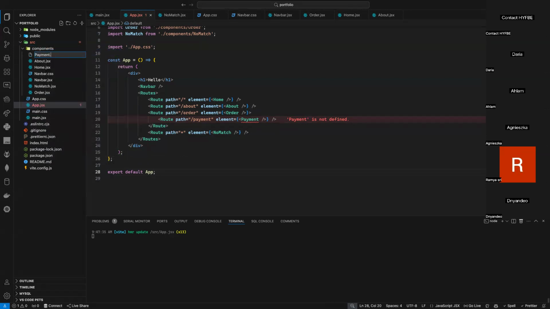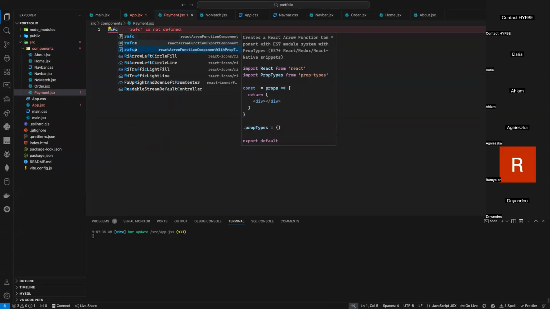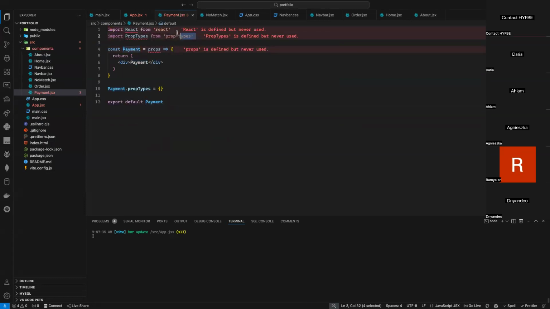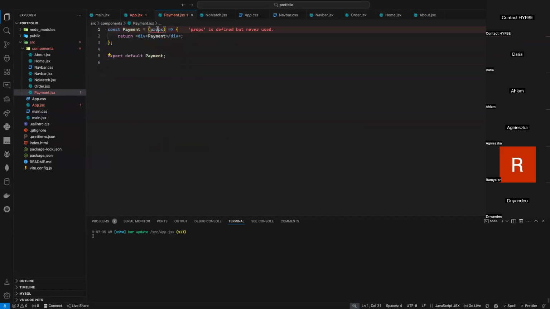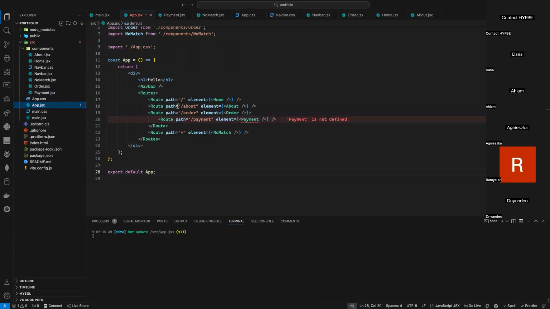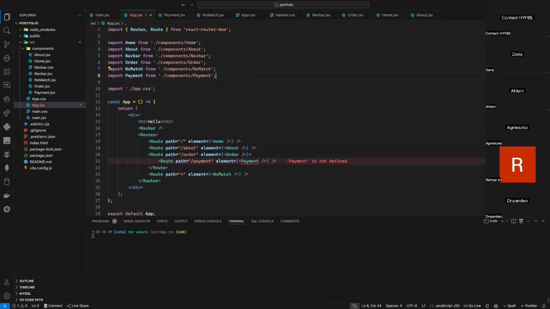I don't think you will need that a lot, but in case you need it, let's create a component, RAFCP. So I want the payment. I don't want this guy. I don't want these guys. And let's import this guy into my app.jsx. It was a payment, right? Yeah, voila. And now here, of course, I need to render it here.